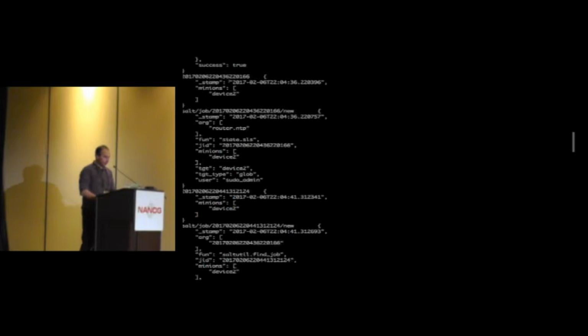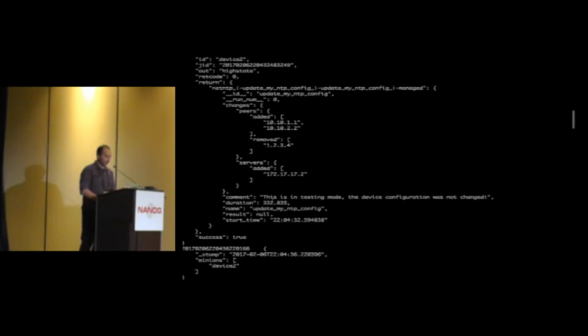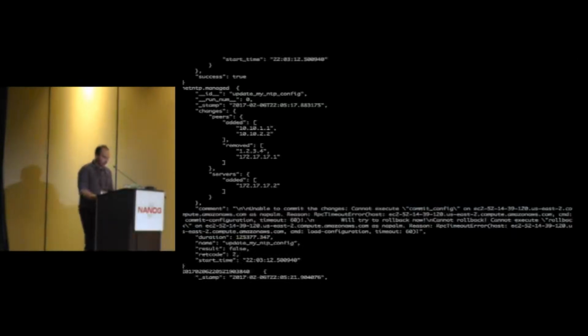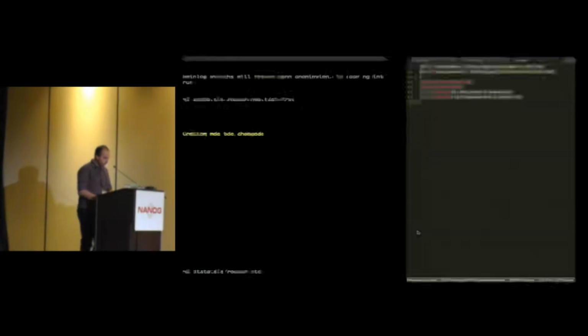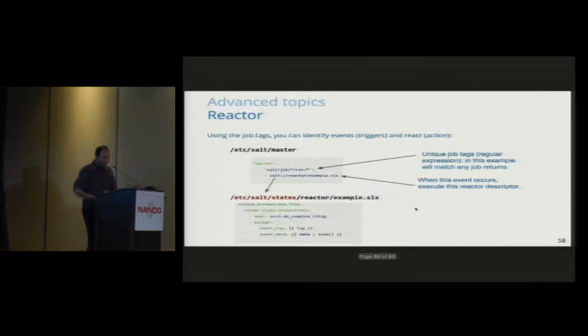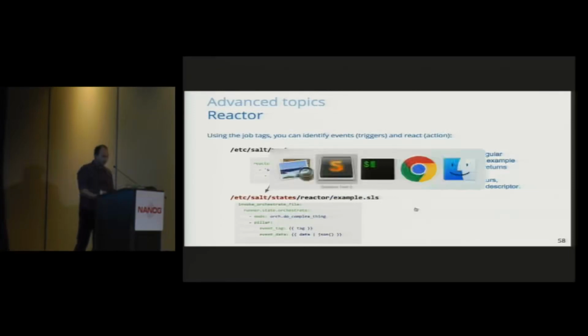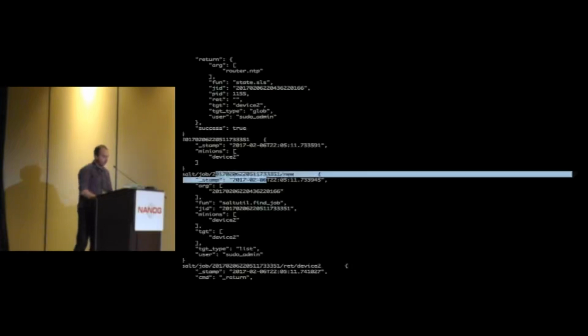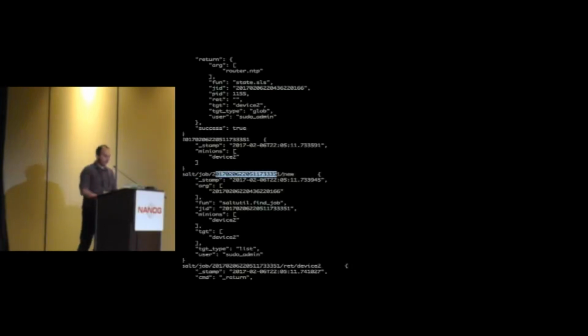Similarly with the other job, because the first one was in the testing mode, the other one is going to commit. It takes a very long time right now on these boxes. Using these job tags, you can identify events. We have looked at these jobs. It has this unique tag. You can apply regular expressions and you say salt/job and then any job ID /new.